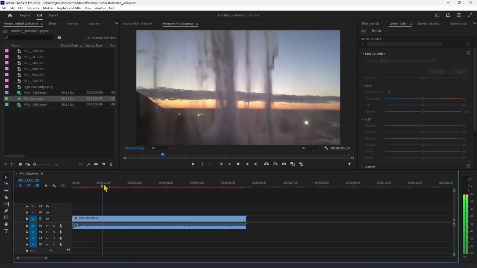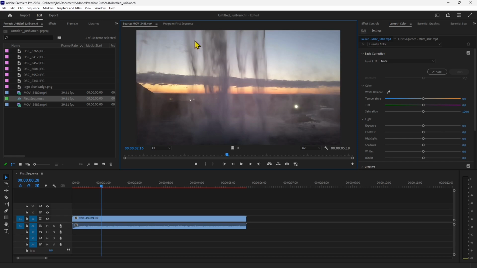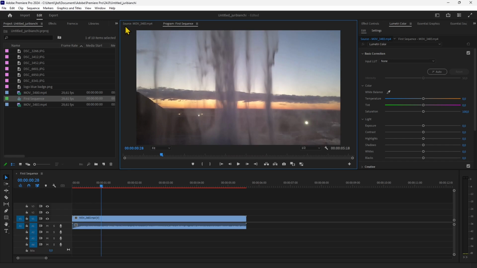So if I click and drag, now I can see it both in the program panel and in the source panel. So these two are really similar, but don't mistake them, because one is the source file and one is whatever we're going to create with that source file.